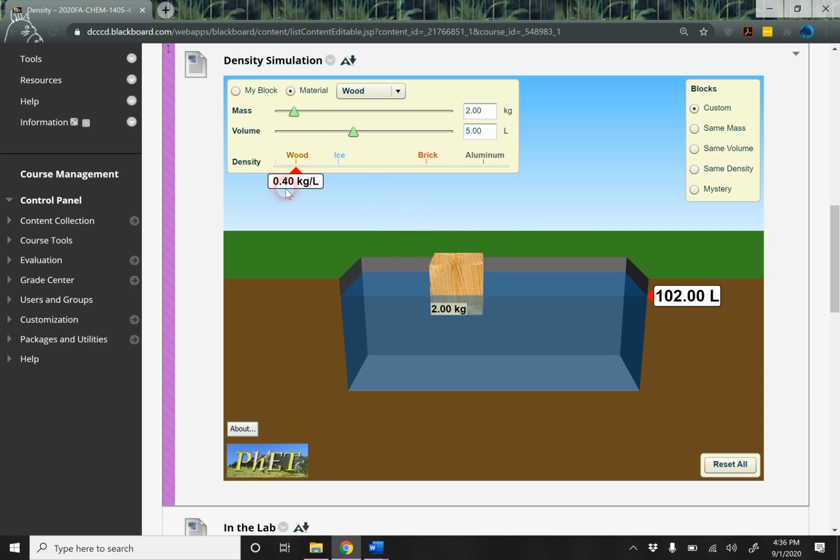So you can see the density 0.40 kilograms per liter. And typically we talk about density in grams per milliliter. That's probably what you're familiar with. But just know that kilograms per liter is equal to grams per milliliter. So if you multiply both by 1,000, you get to kilograms and you get to liters. Okay, so those are the same.